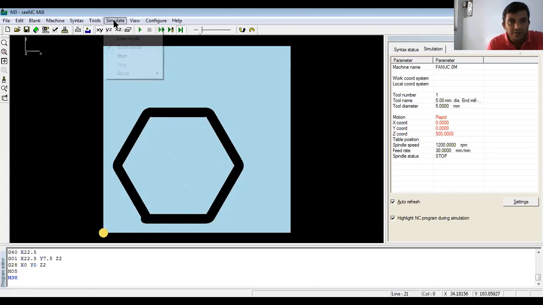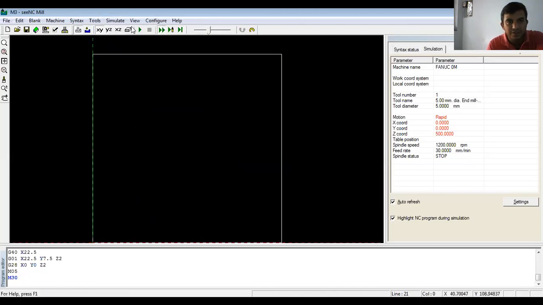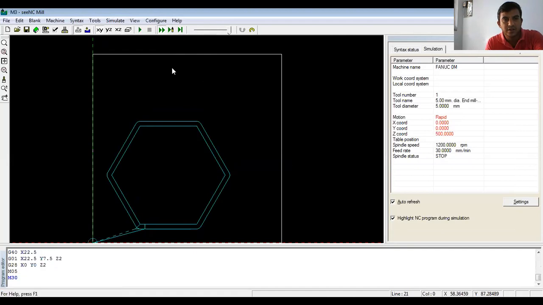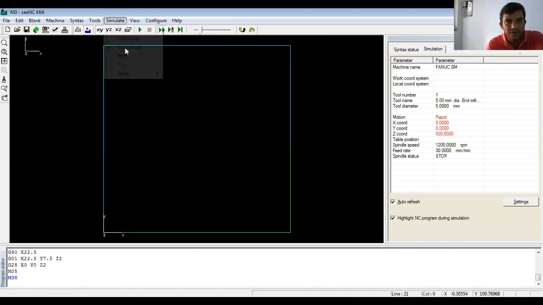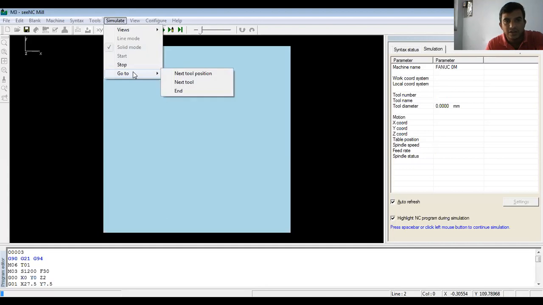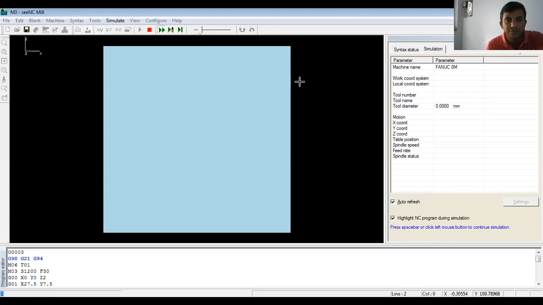Okay, now we'll see it step by step. First, I'll go for line mode. Then go to solid mode. Now we'll see the step by step. Now the simulation will not occur automatically unless I press the spacebar button. That is how you do it. Go to simulate, and in that, go to next tool position. Now if I press the spacebar button, it will select the tool.